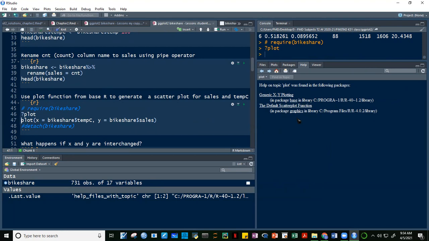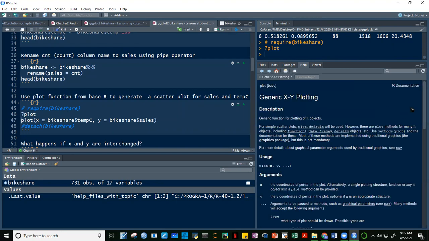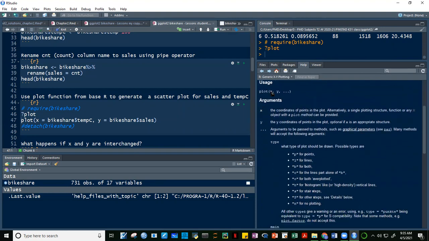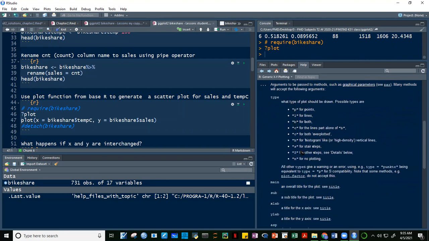So yung plot natin, guys, may pinanggagalingan yan sa graphics package at saka sa base package. So let's just take a look at the plot function from the base package. Let's run this. Yeah, generic XY plotting. So yung syntax niya, plot, then yung first variable, yung first natin dapat X, and then Y, and then there are several arguments, other arguments that you can make use of.